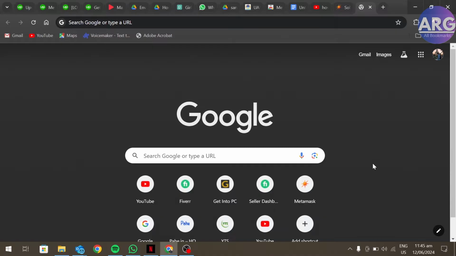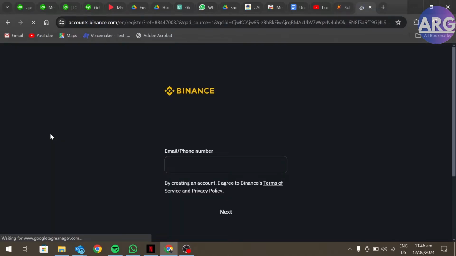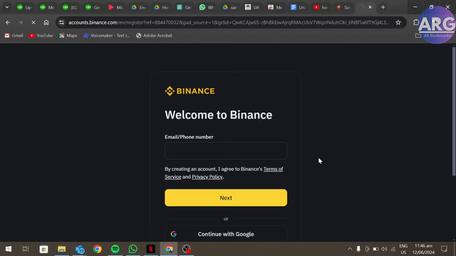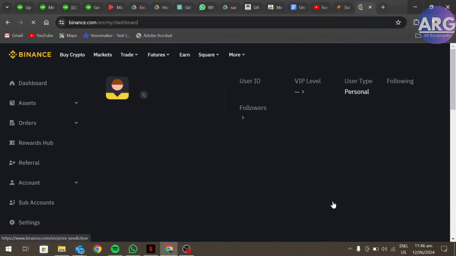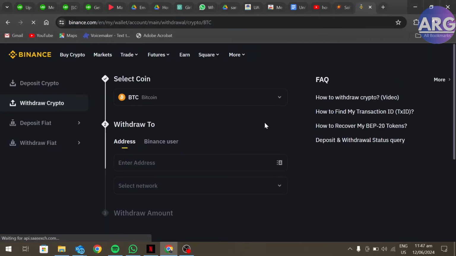Today I am going to show you how you can transfer Solana from your Binance to Solflare wallet. First, go to your Binance account and log into your Binance account. Here, click on withdraw and select Solana coin.